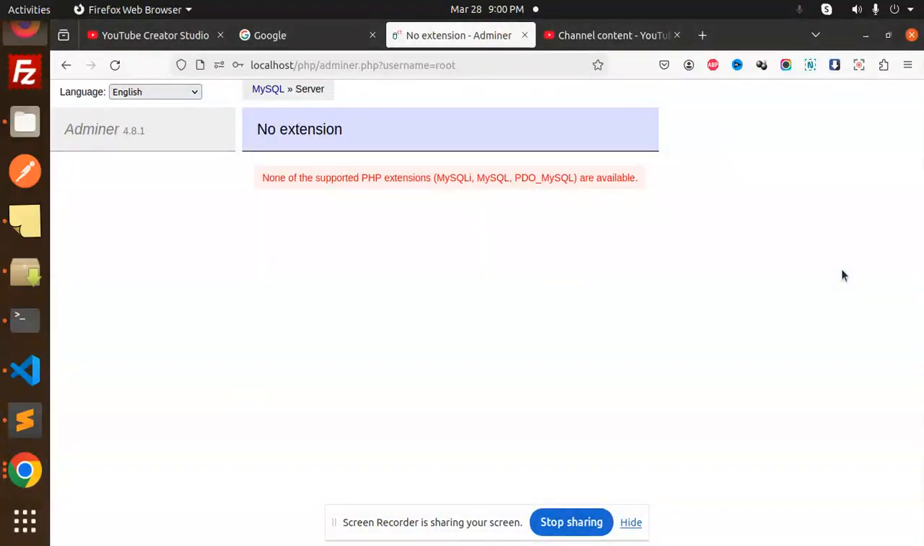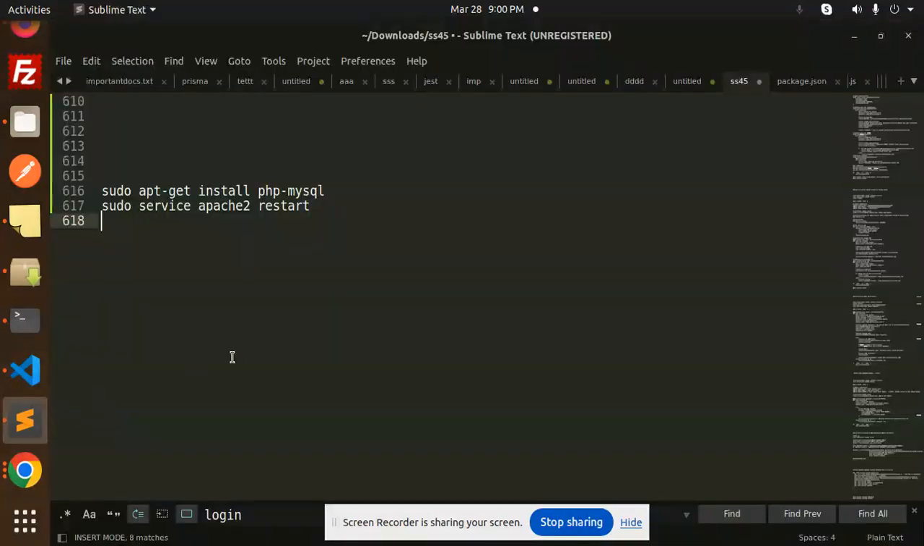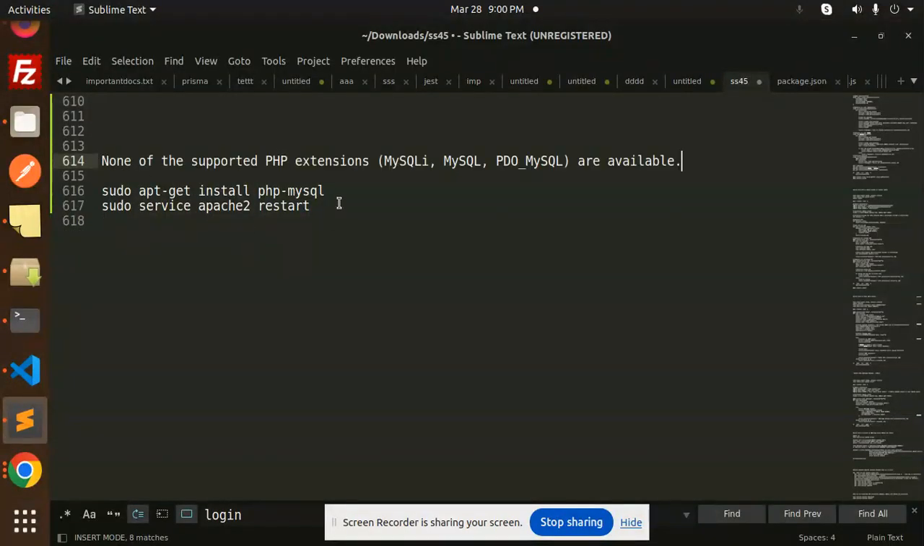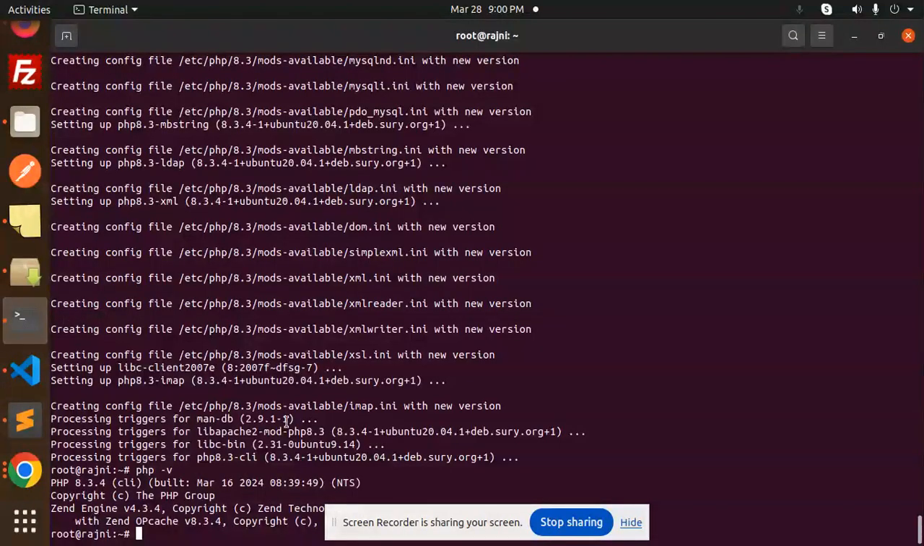Currently I'm facing one of the issues that none of the supported PHP extensions with this MySQL and this one are available. So let's fix this issue. First of all, we have to go with the installation of this PHP MySQL. So let's copy this and add it over here.